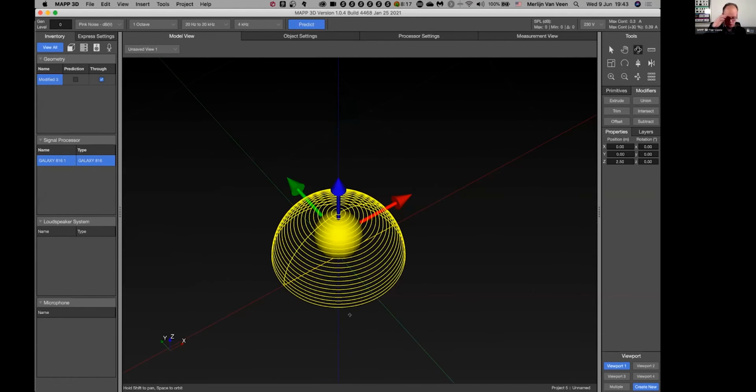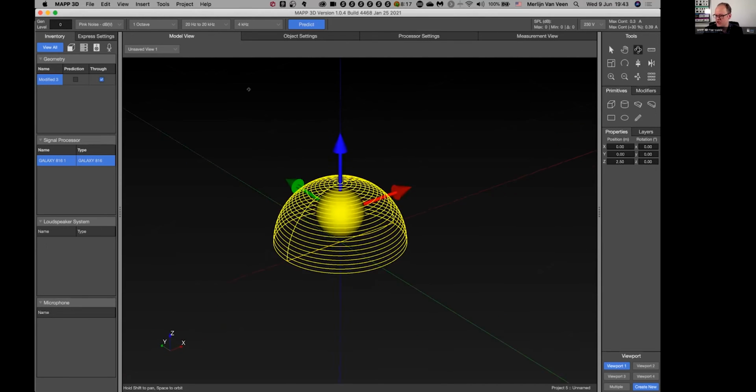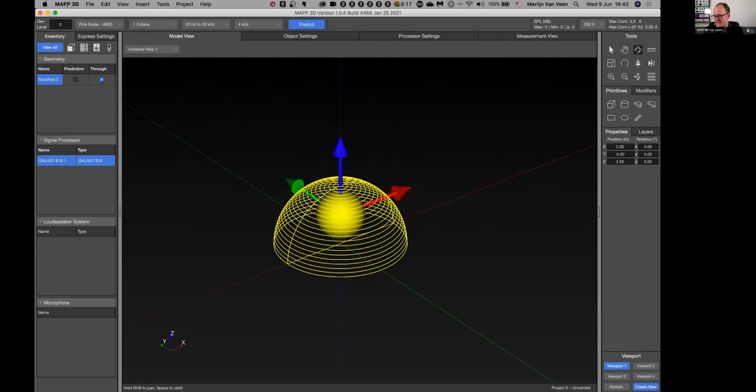So there you have your first introduction to how to use these tools and the modifiers to come up with rather complex shapes within a matter of seconds. Any questions at this point?